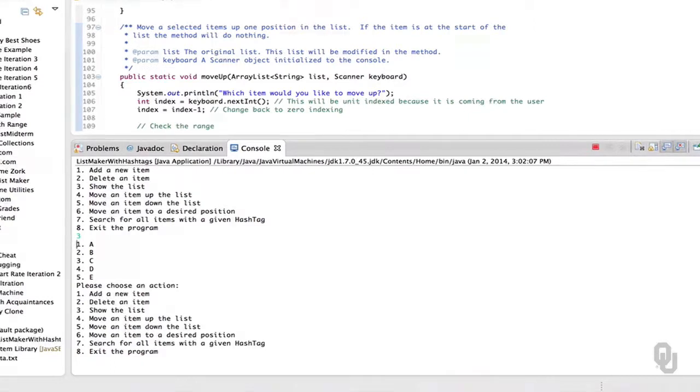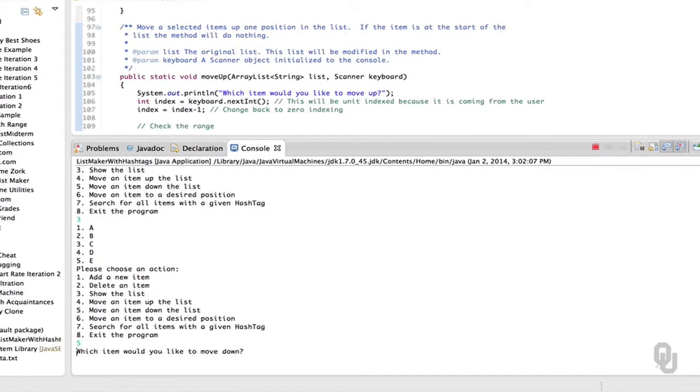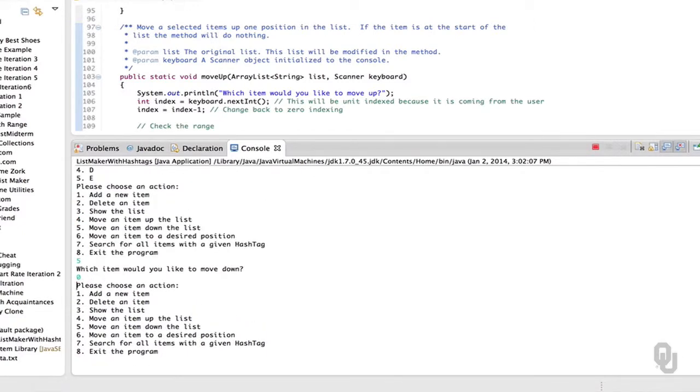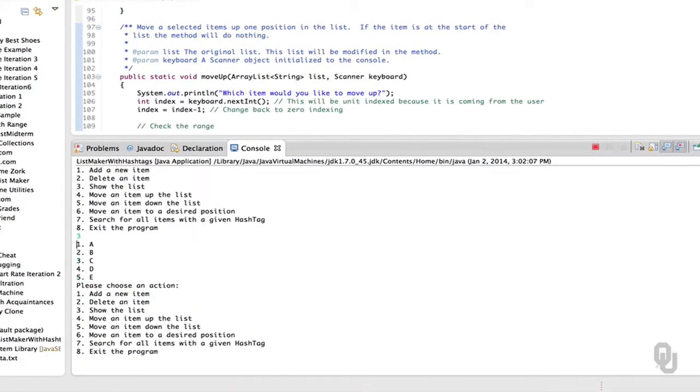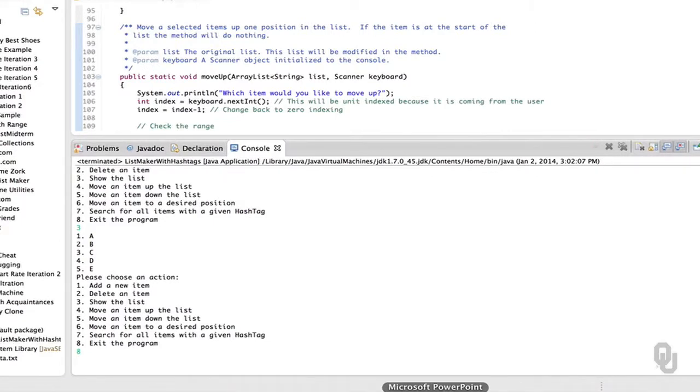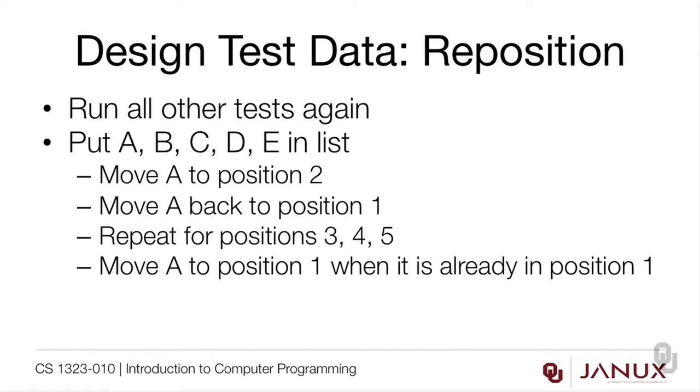So that's great. In fact, we might try some more illegal values. So what if we try moving down item 0? Let's see what happens. Nothing. So that's kind of a nice user interface. One thing we want to remember is that we do have a list that we're going to have at the start of our next run, so we don't have that confusion again.